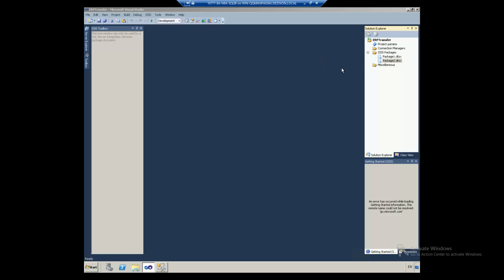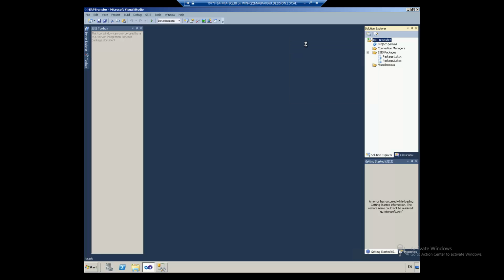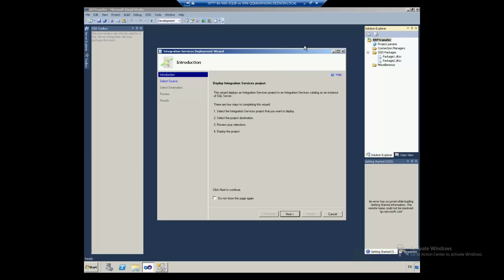Earlier it could be a little bit difficult, especially if you made a lot of changes, but what I do now is I right click, I simply click deploy. Wow, that's easy. And you've even got a wizard. Click next.